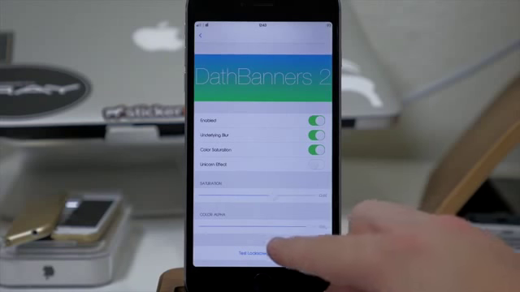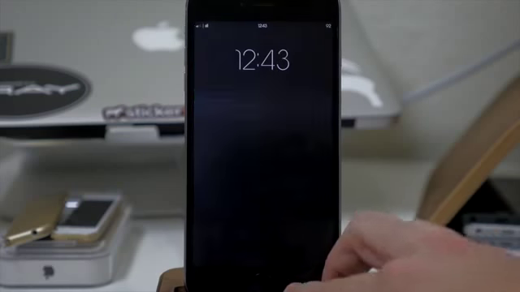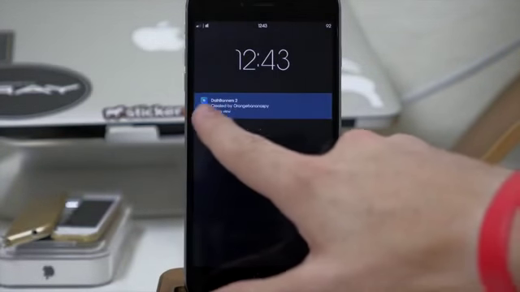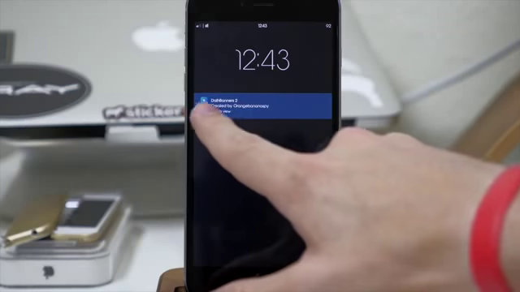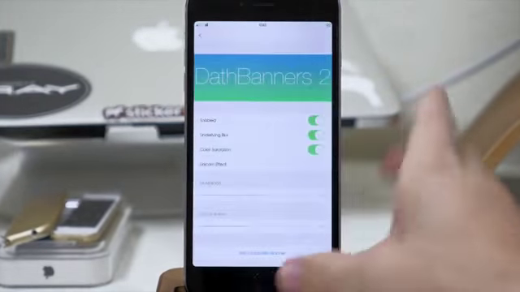So if we wanted to change up the saturation just a little bit, we're going to leave the unicorn effect turned off. So if we tap on test lock banner, you can see that it's taking the effect or the color from that particular application right there, and it's applying it to the color of the banner.